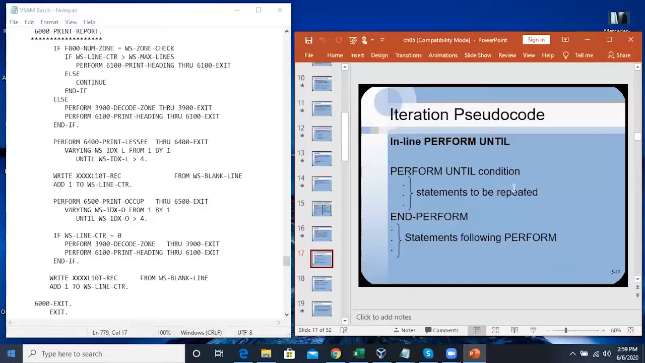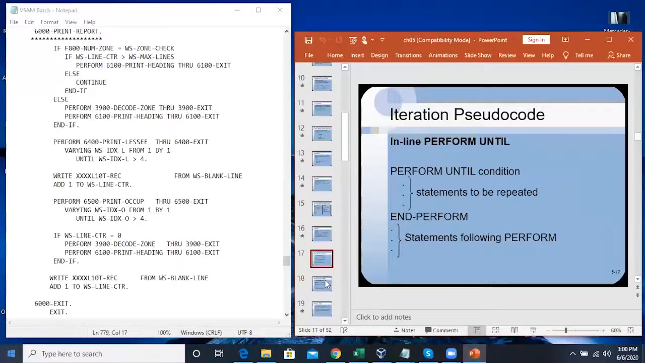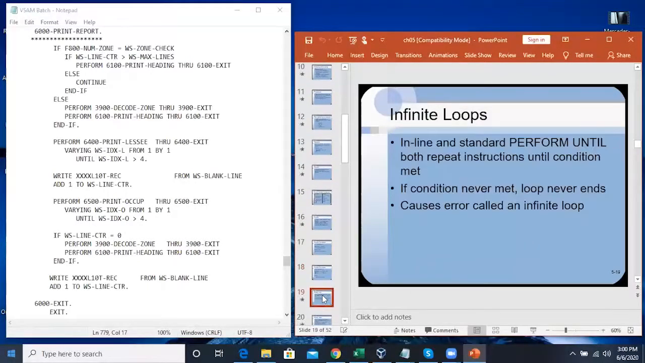Okay, this is an example. Inline perform until: perform until condition, the statements to be repeated, and then you have your end perform. And then you go to the next statements following the perform statement. So we have the inline, and we have the standard perform until, which is as I showed you in the program.